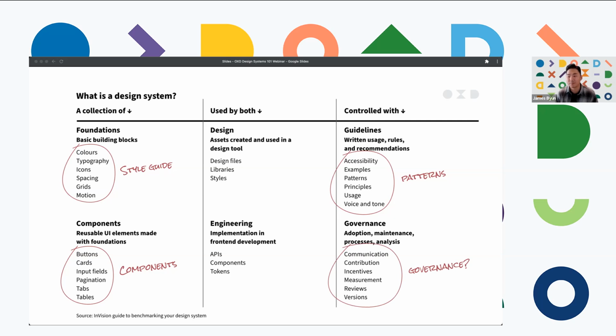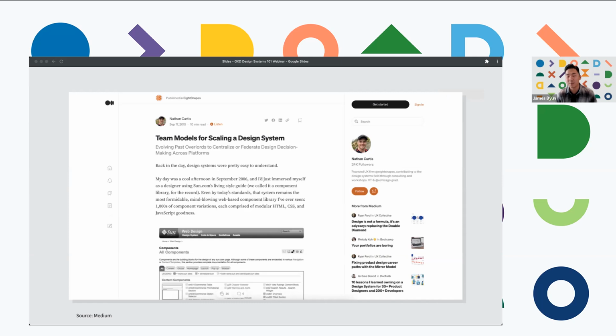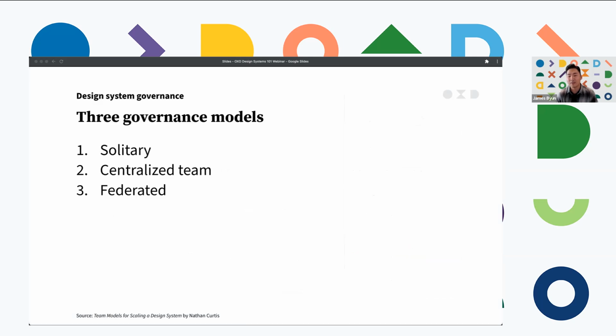Who's involved? And when it comes to design system governance, there's a really great article on this on Medium. It's called Team Models for Scaling a Design System. It's written by Nathan Curtis. And in it, he talks about three governance models: one, solitary, centralized, and federated. And each one, of course, has their own pros and cons.